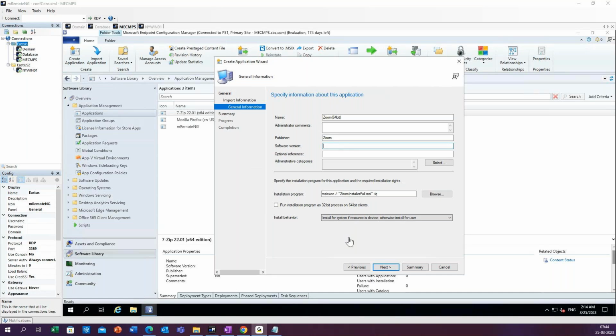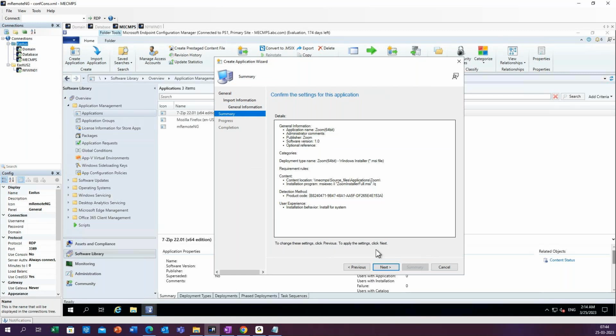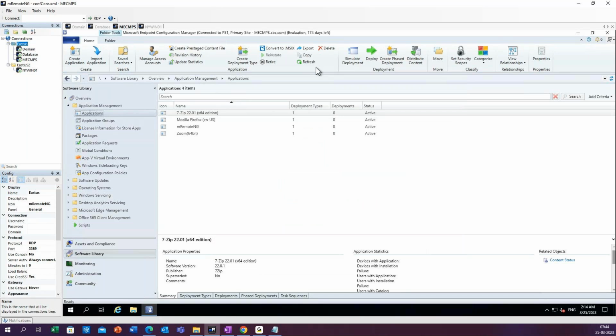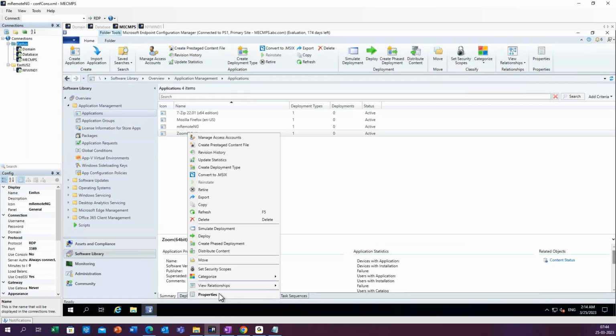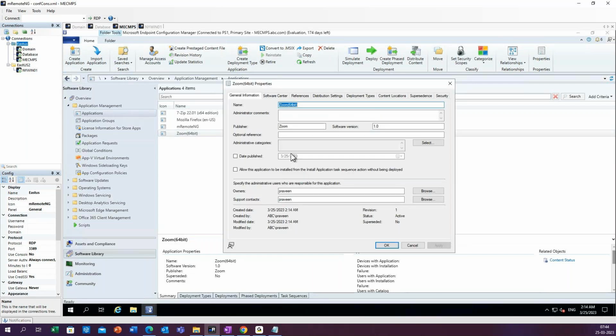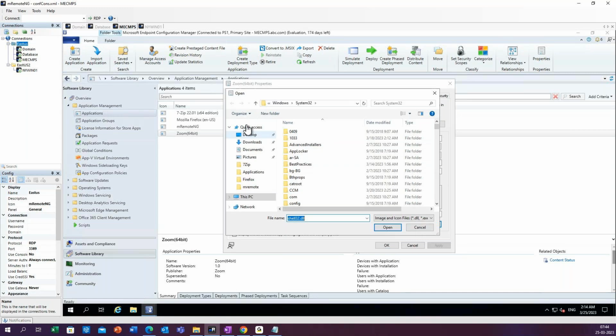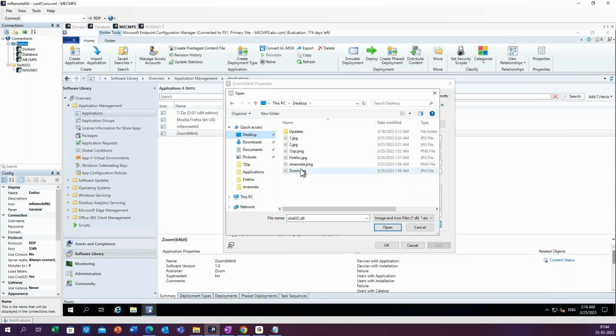What is the... Install for system. Anything, 1.0. Install for system. Next, finish, close it. Give the icon of this application, browse, desktop, zoom.